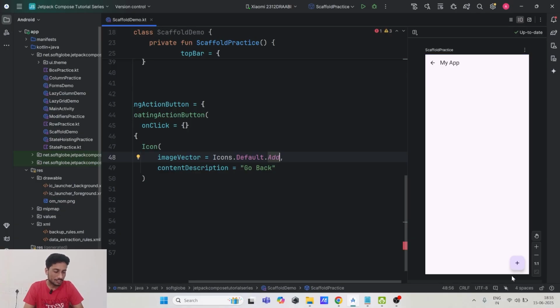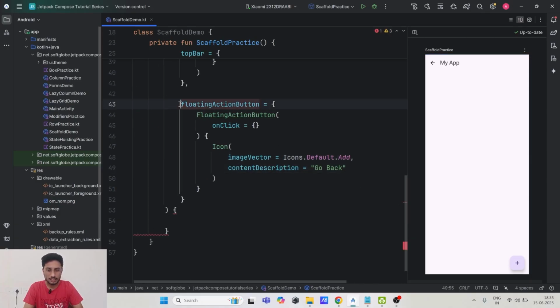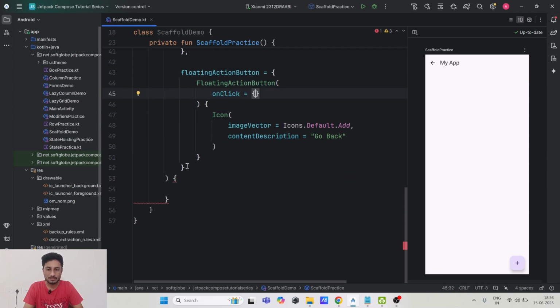As you can see, it has proper spacing, correct spacing, as well as the spacing for the icon. So this is the ready-made floating action button, and whatever we want to handle on the click of this, we can handle in this lambda. After this floating action button, I also wanted to show you the bottom bar. We have a top bar, and we also have a bottom bar.